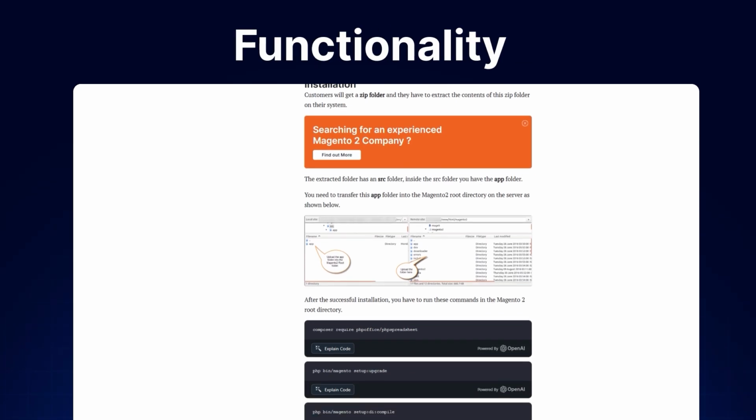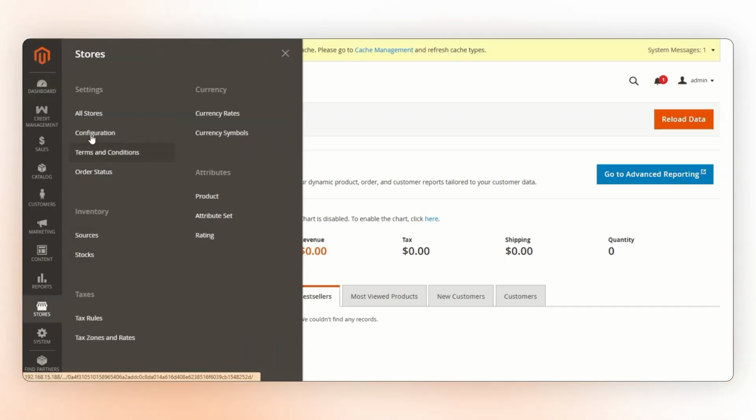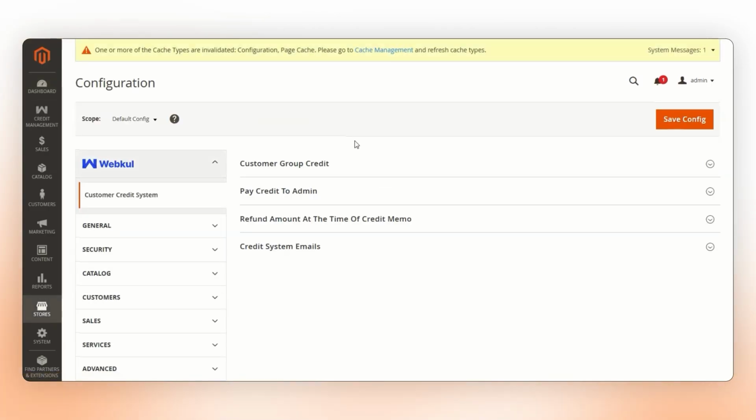Now let's move back to our video. Here we are on the admin dashboard. For the configuration section, click on Stores, then Configuration. Here you can see that 4 options are available. We will go through each one by one.